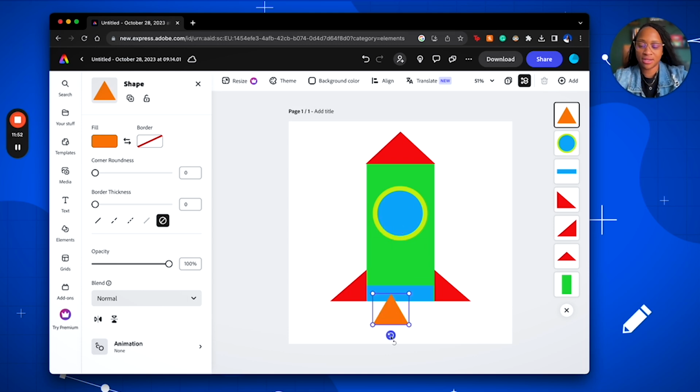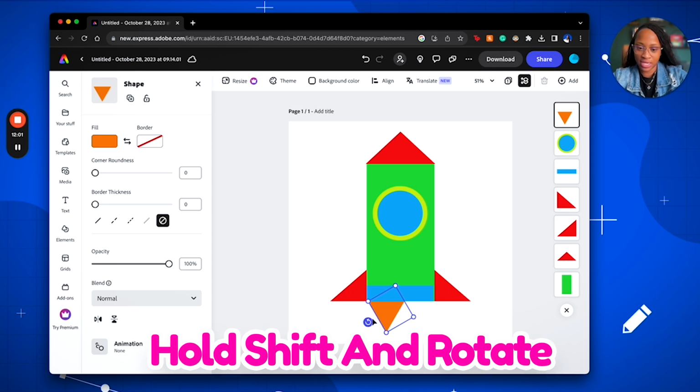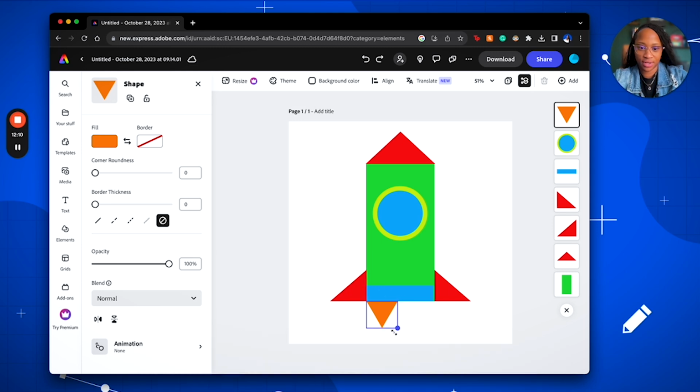Remember how we flip it? Or turn it? Rotate it, rather, is the right word. Rotate it. We're going to turn it. We're going to hold down the shift button on our keyboard and turn it like this. Awesome job. We're going to put it on the bottom. So that's the first one that we're going to add.